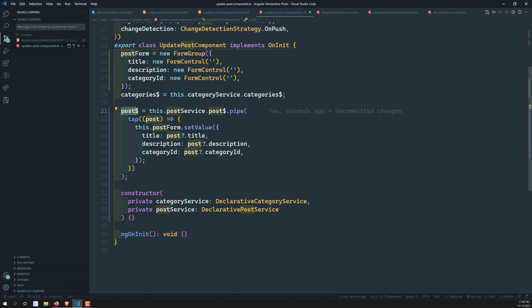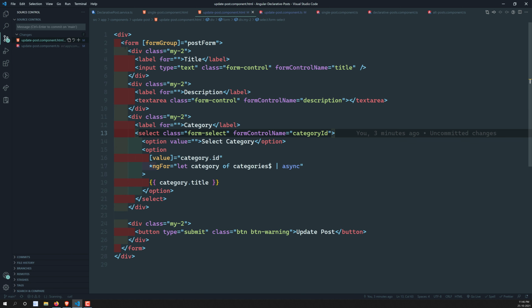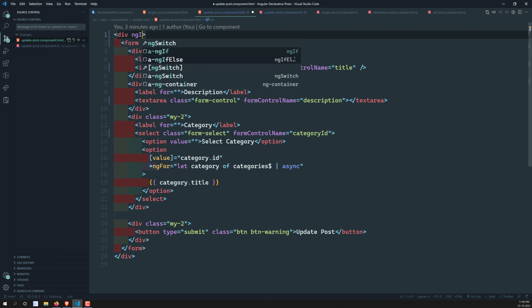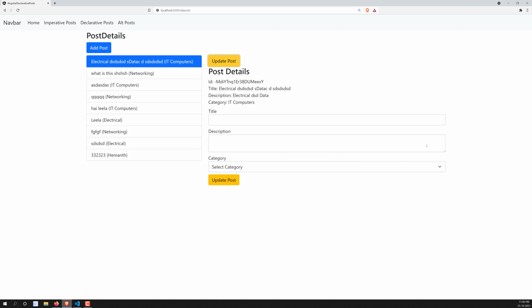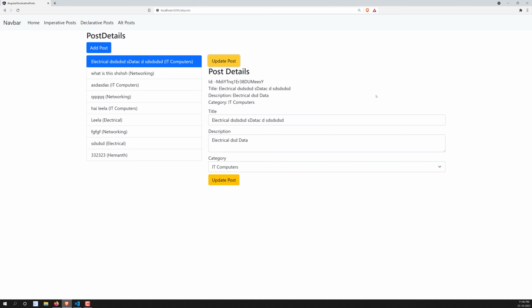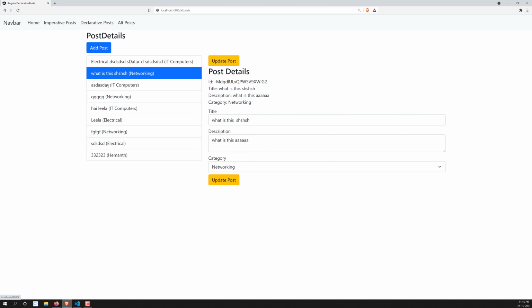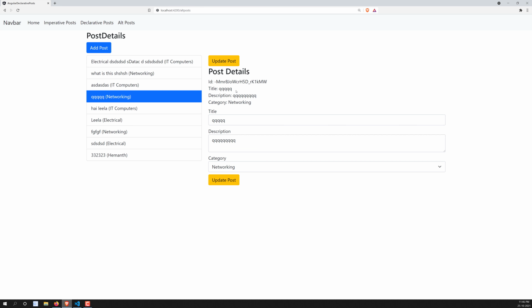So how can we subscribe to this one? By using the async operator. Here I can add ngIf, so I can add an ngIf with post dollar of async. I can use the async here. Now let's see the output. Yeah, if I click on the update post, see whatever details we have, we are able to update it. Wherever I click here, the data is getting updated both in the update details and also in the post form.